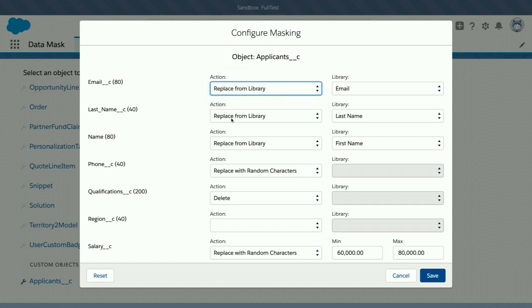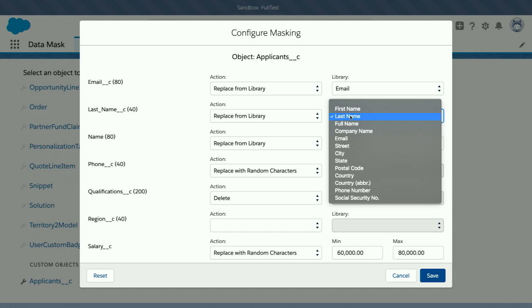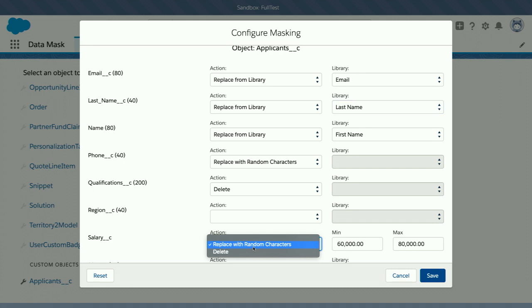Similarly, let's look at another text field, which is last name. Here, I have chosen the option to replace from library, and I'm presented with more options because it's a text field. I can choose to pick a first name. I can choose to pick a last name. There are libraries available for all different types of text fields where you typically have sensitive information. Delete, as I mentioned, would just delete the qualifications if I decide that I don't need this for my testing. For number fields, there is an option to select min and max.